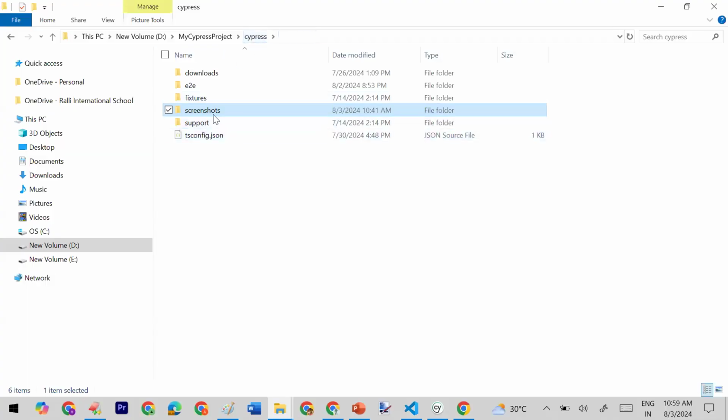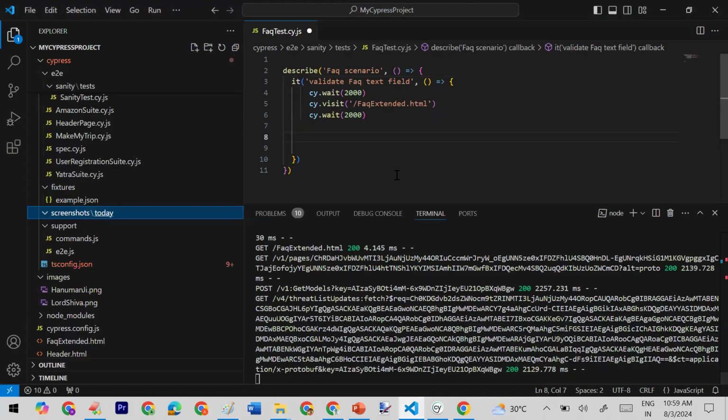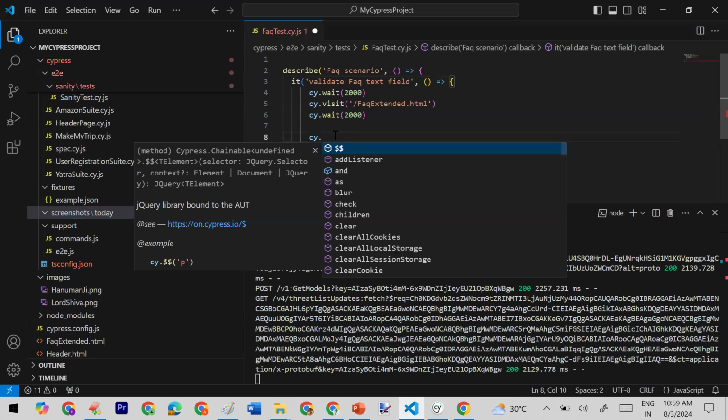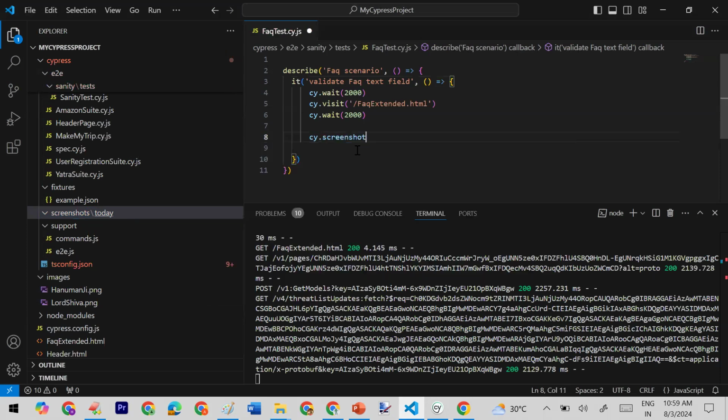Now let's see. First of all, I'm going to write cy and call the screenshot function only, like cy.screenshot. What it will do is take the screenshot of the current screen and save it with a name that follows your scenario and your test case name. Now let me run it and see.